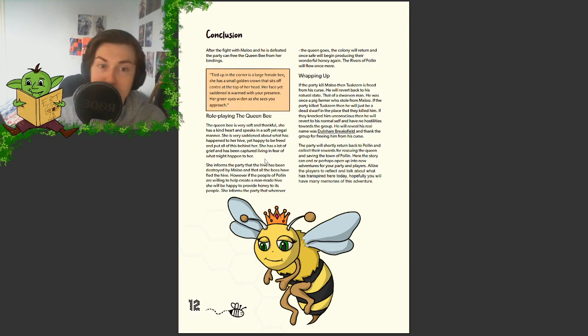Now, if you didn't kill Tussan, he's freed from his curse when you kill Malou, and you revert back to his natural state. He was a dwarven man, and it explains here that he's a pig farmer. But if you did kill him, then he'll just revert back to his dead dwarven form. But yeah, that's pretty much all there is for the story.